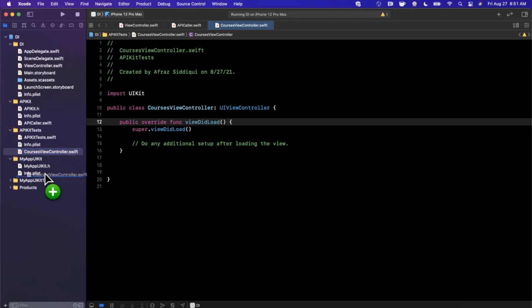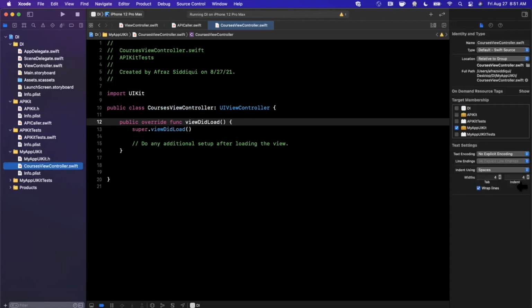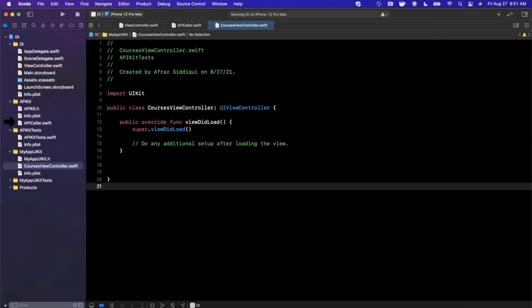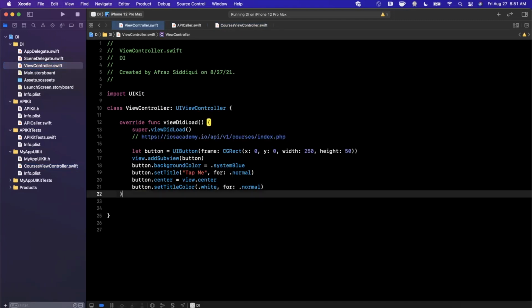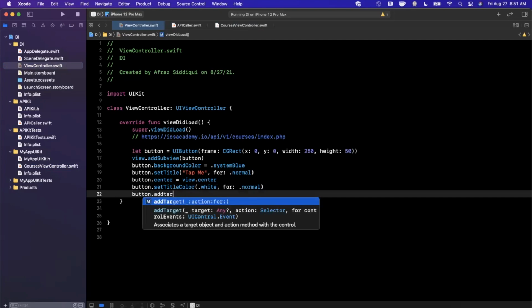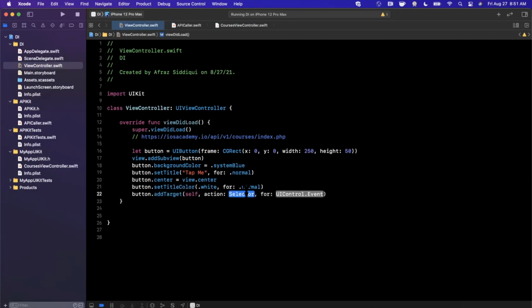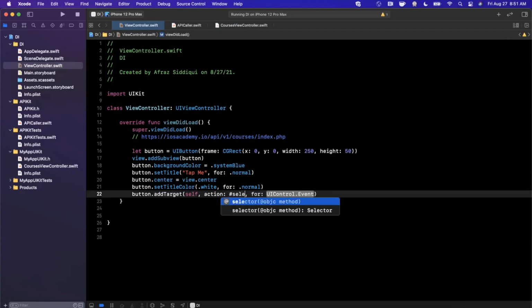And I just realized this view controller should reside in here. So make sure you drag that to the correct folder, and in the right panel, make sure that this view controller is a part of My App UI kit. So let's go ahead and set that up. So back in our view controller, in the main app target, what we want to do is attach a handler to this button such that when we tap it, we're going to present the courses view controller. So we're going to go ahead and create a function. It's going to be a selector, of course. We're going to say did tap button, just like that.